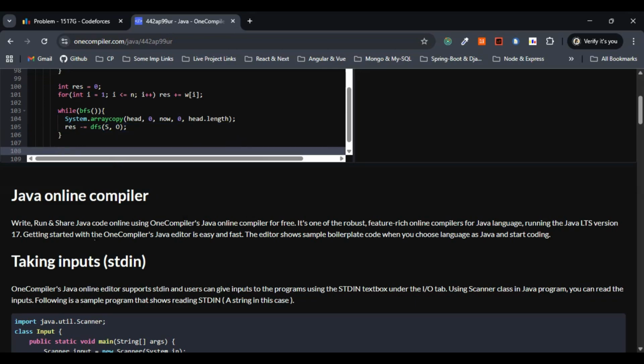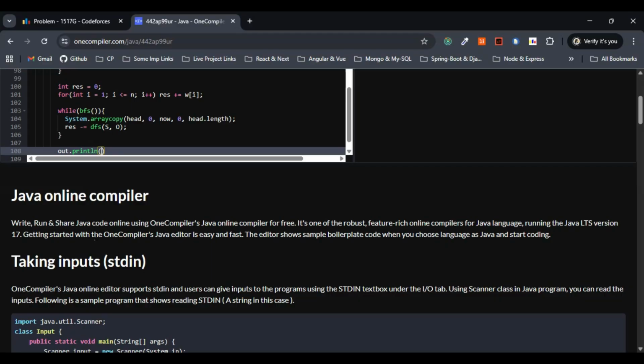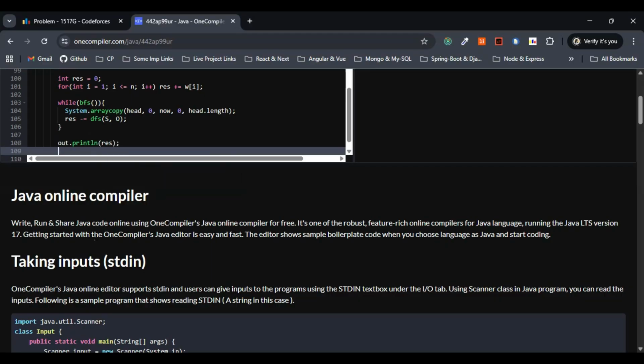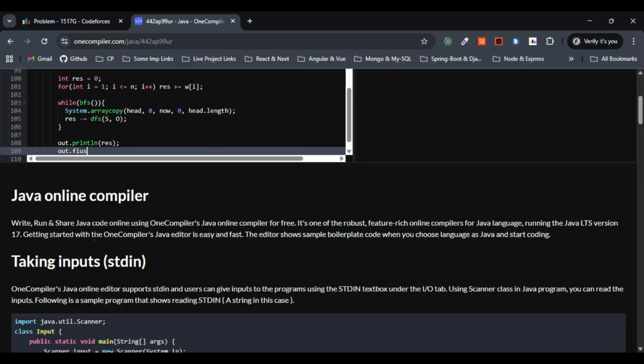We are left with only one thing. We have to print the maximum total weight of the tents we can keep. Also, we have to flush the output. So this will be out.println, I'll pass the result, and also out.flush. So this is fine.